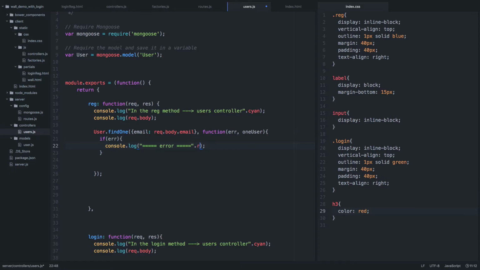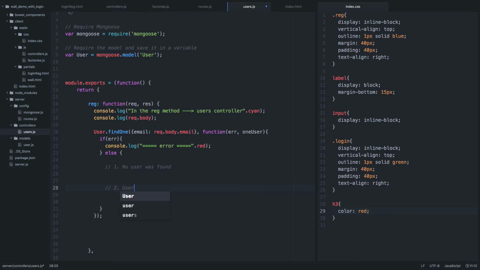And I'm going to make this .red because that's really bad. Now, there are no errors. Then there's two possibilities, right? Possibility one is no email or no user was found because the email did not match anything in my database. Now, possibility two is user was found.